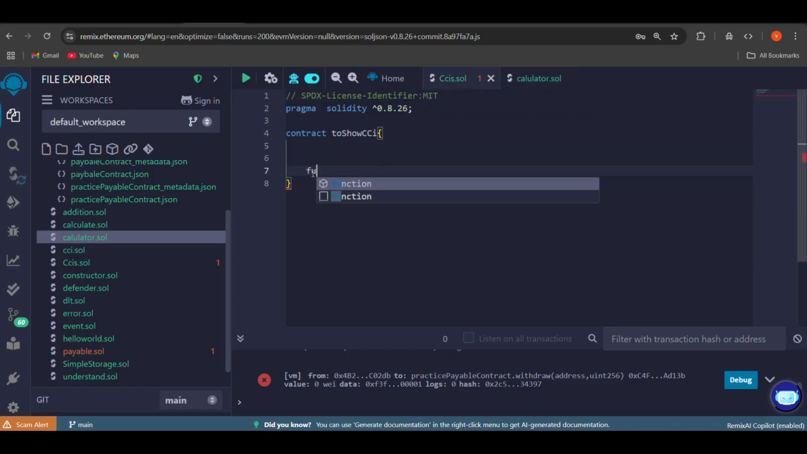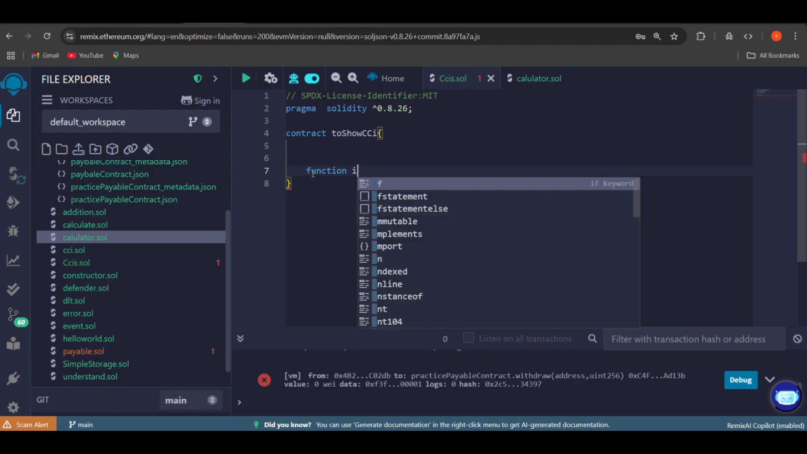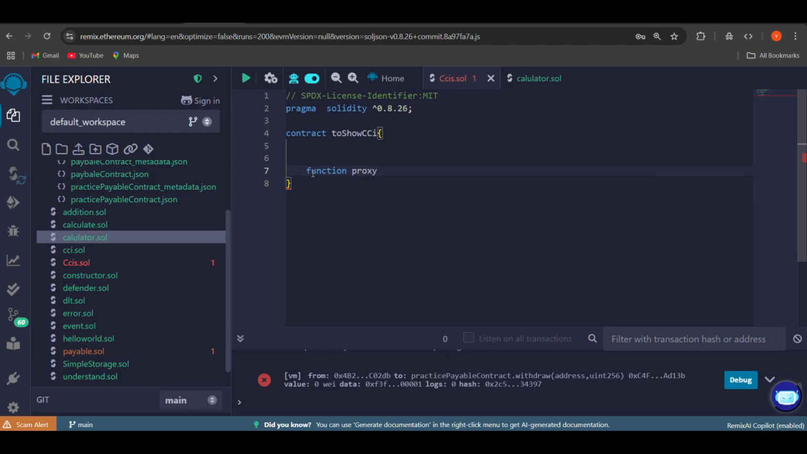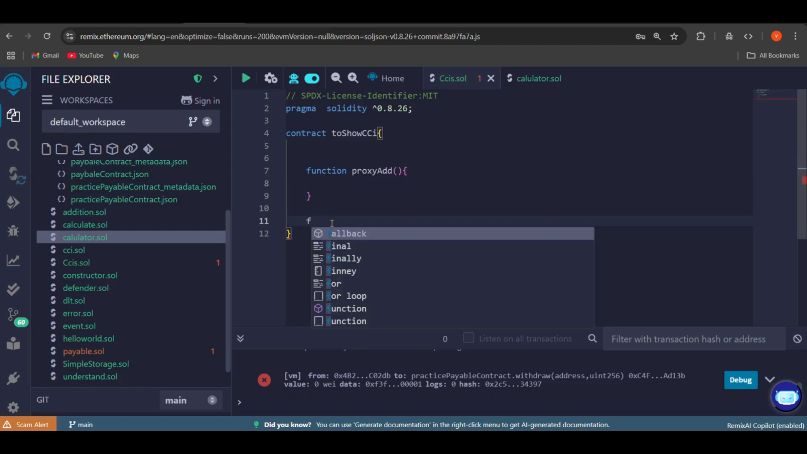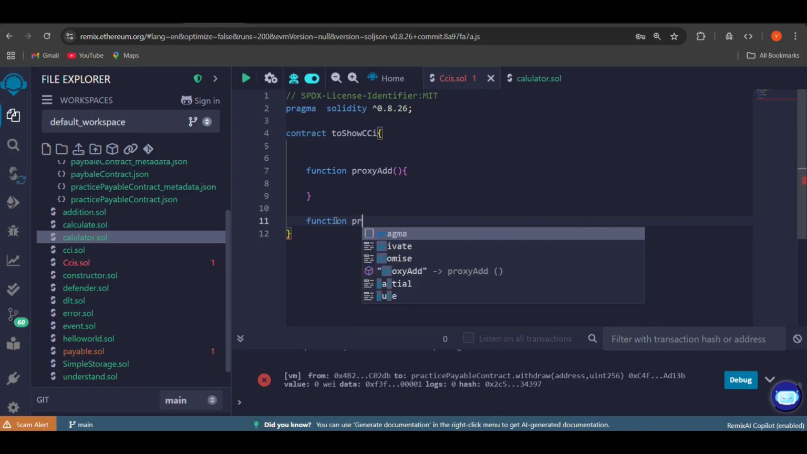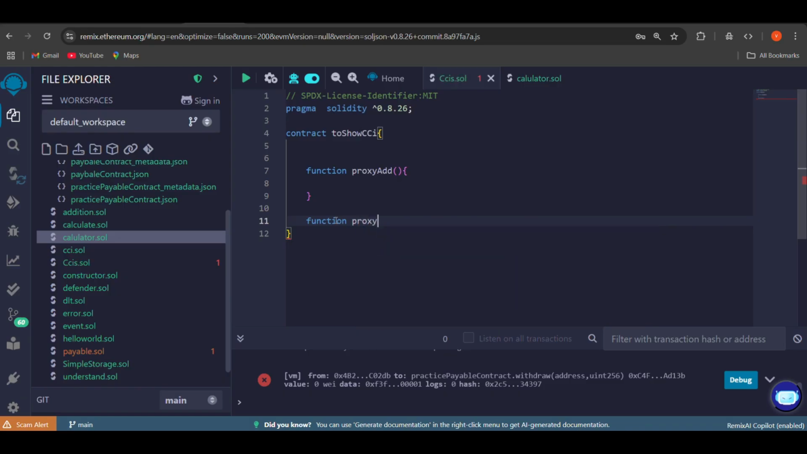Here we will give our two functions. First, function proxy add. Proxy simply means that we are calling this function from some other contract. And after that we will make another function, function proxy get.